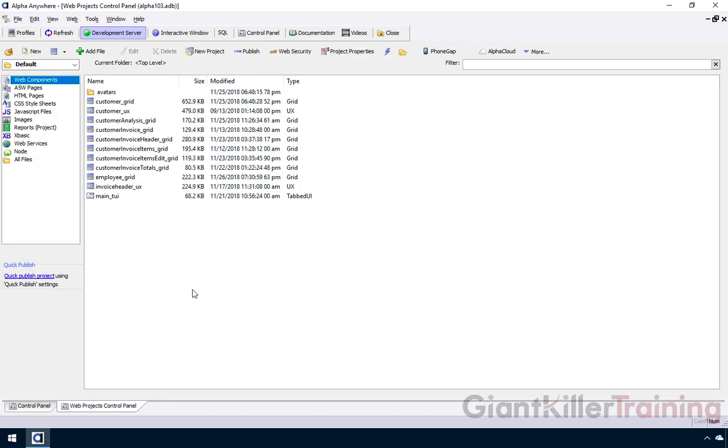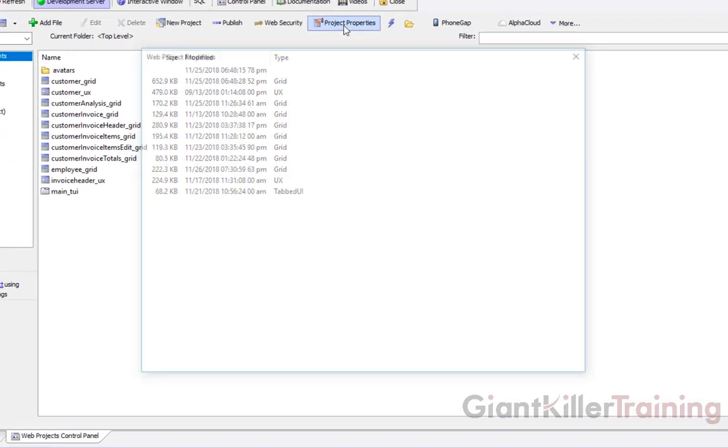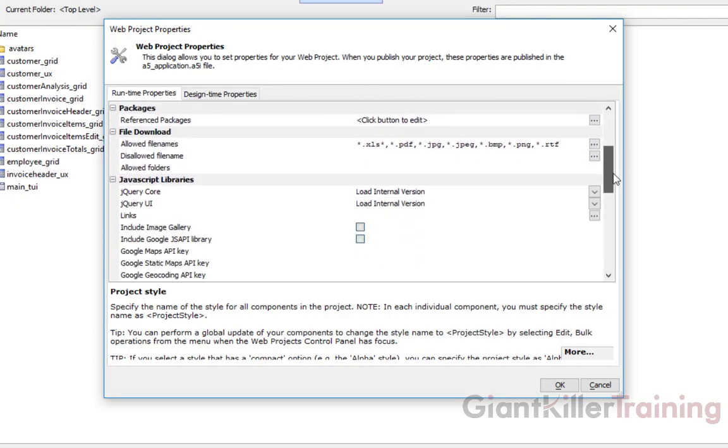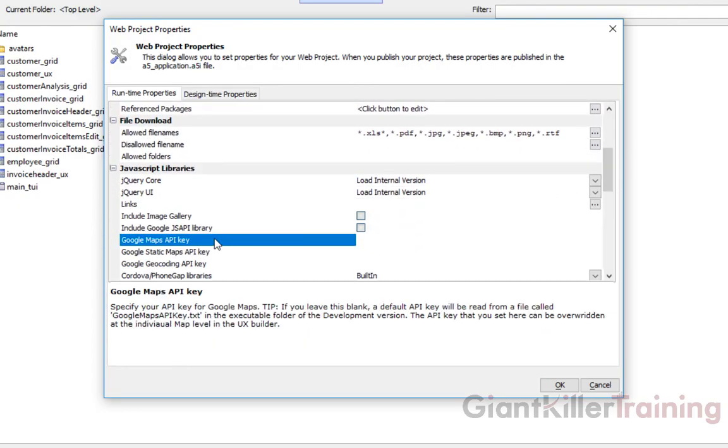Now that we have our Google Map API key, you can add it to Alpha so it can be used by the grid for showing the map. So the first step is to go to the Web Projects Control Panel, select Project Properties, and then scroll down until you get to the Google Maps API key.